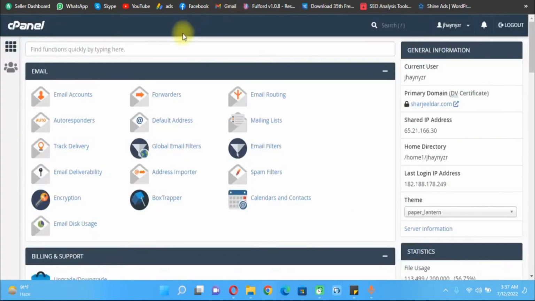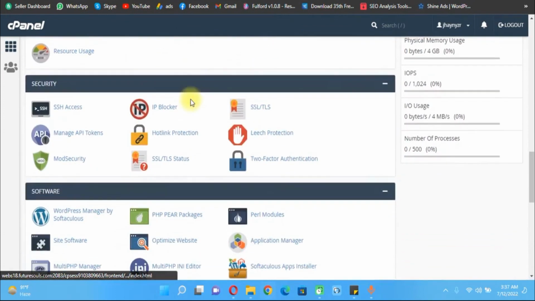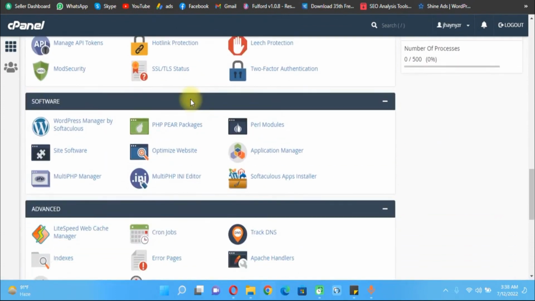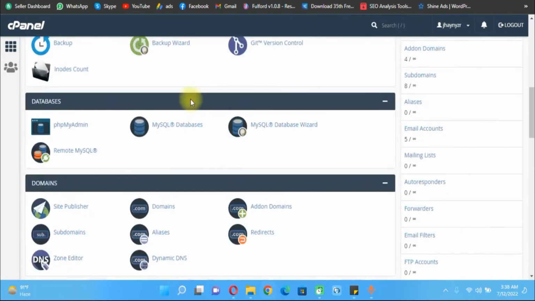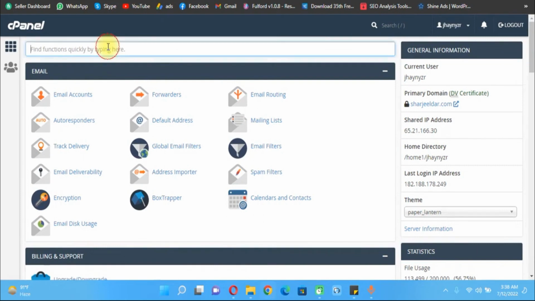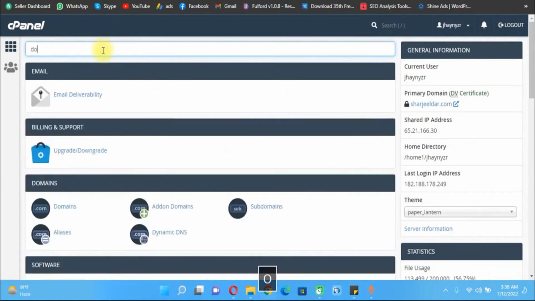Just go to your cPanel. As you can see, I am on my cPanel and I am going to create a subdomain for demo purposes, and I'm going to show you how you can install each and everything step by step. So for this purpose, search here for file manager. First we are going to create a subdomain.